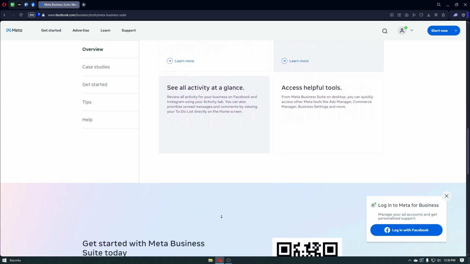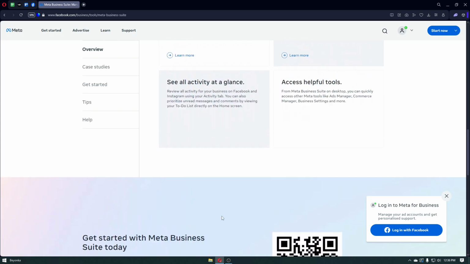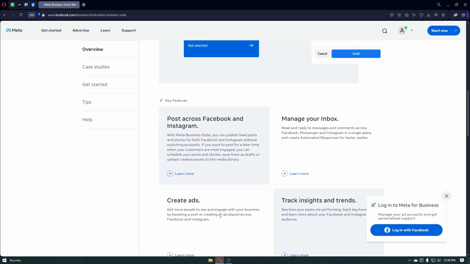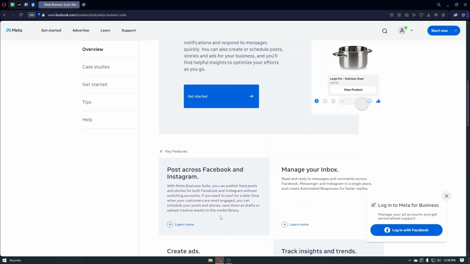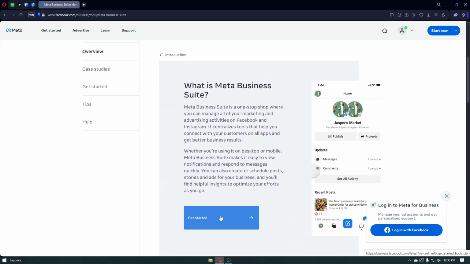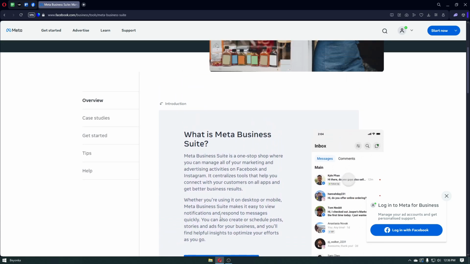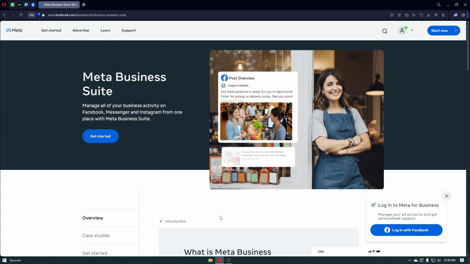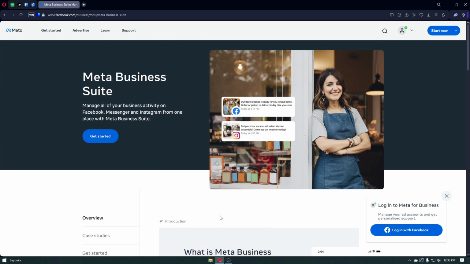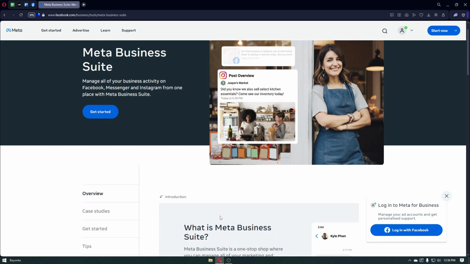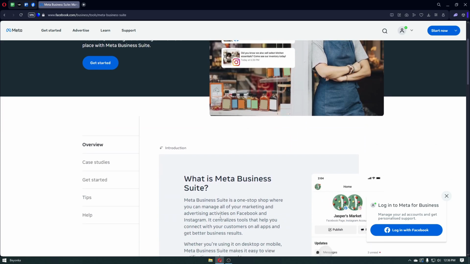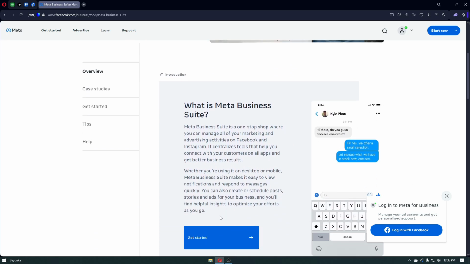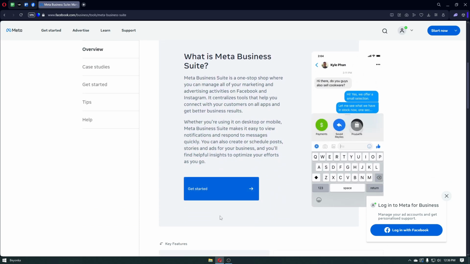First things first, let's talk about what the Meta Business Suite is. It's Meta's all-in-one platform to manage all of your Facebook and Instagram business accounts, allowing you to create and schedule posts, respond to messages and comments, view performance insights, and the best part, you can run ads. It's 100% free and works on both desktop and mobile. You can access it by visiting business.facebook.com or downloading the Meta Business Suite mobile application.